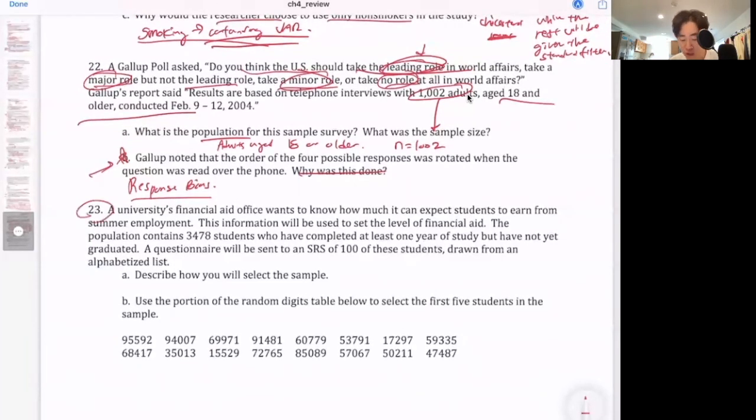23, the last question. A university's financial aid office wants to know how much it can expect students to earn from summer employment. This information will be used to set the level of financial aid. The population contains 3,478 students who have completed at least 1 year of study, but have not yet graduated. A questionnaire will be sent to an SRS of 100 of these students drawn from an alphabetized list. Okay. So describe how you would select an SRS.